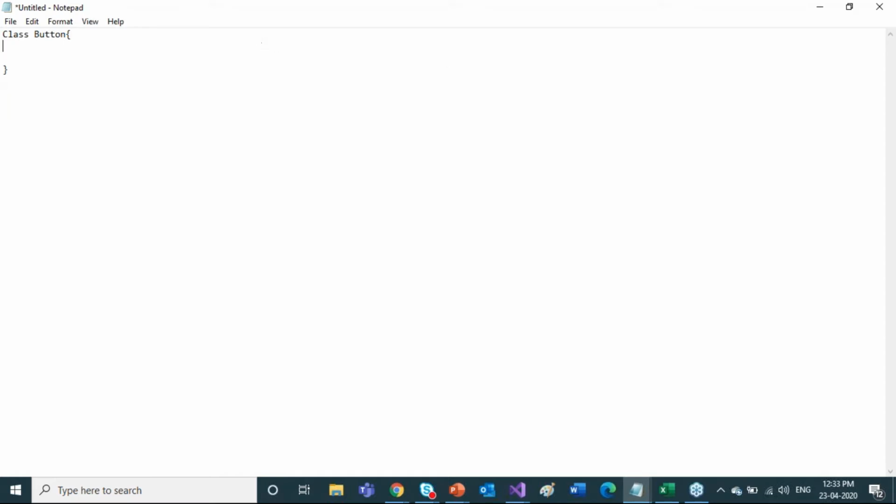Suppose there's a property like public string Text, with get and set. I just want to show you, if you need to create an instance of this Button class and define this property, it's quite a multi-line statement. Yes, you can use inline statements too, but that is also quite lengthy.